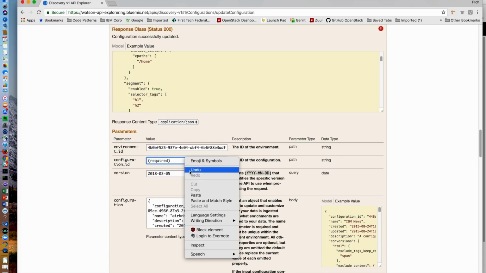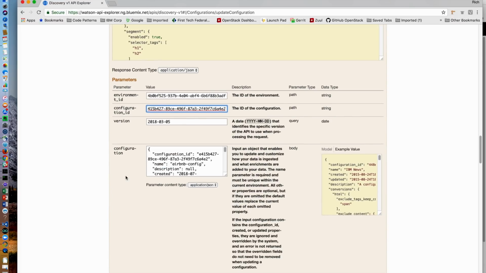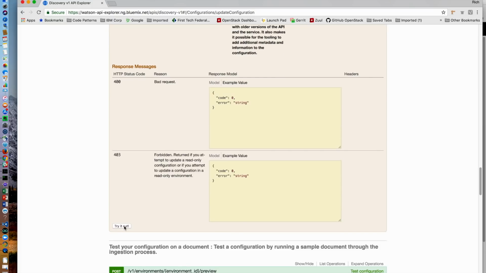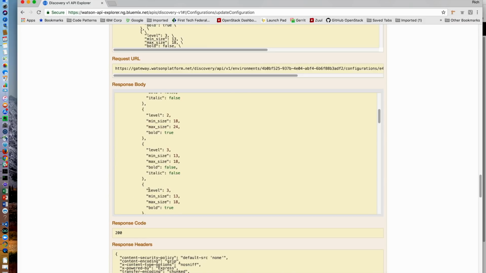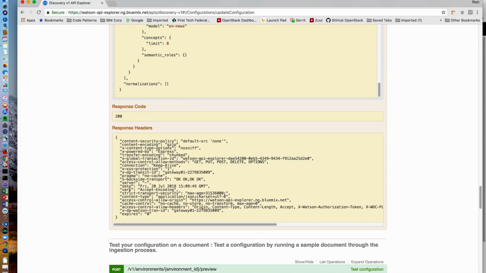Of course, I haven't needed to add anything because I already had it there, but once you add in your mentions, just click on Try It Out, and just like that, you've updated your configuration. Response code 200, it's a success. Now, Watson knows exactly how it needs to enrich the data.